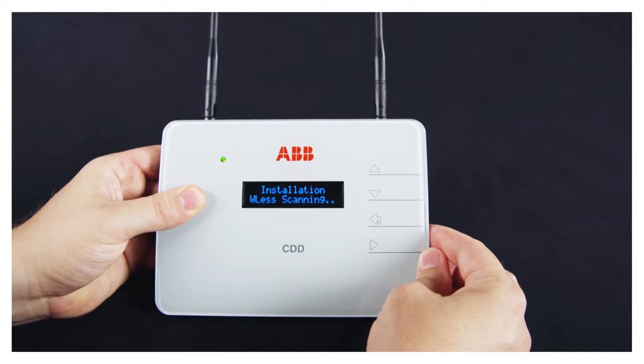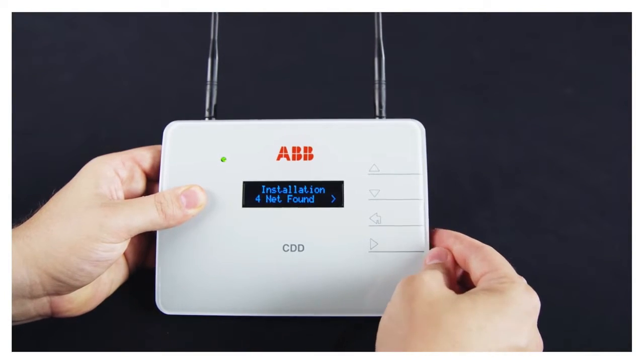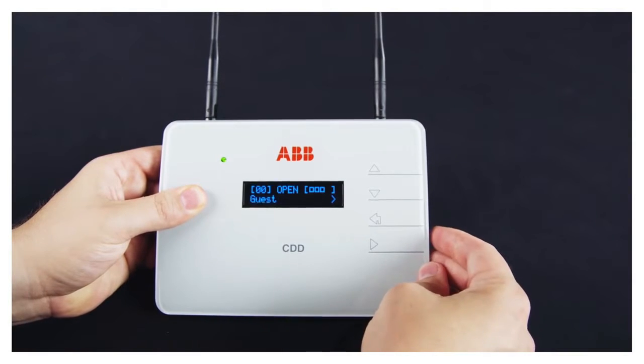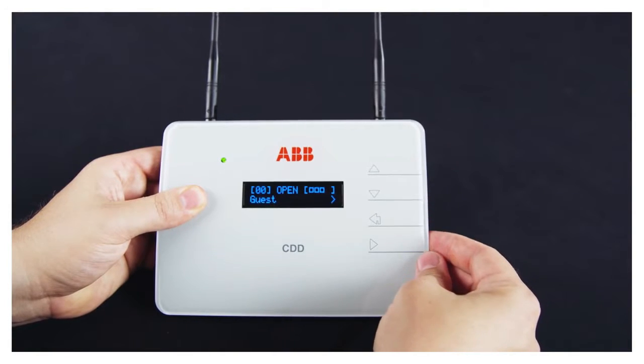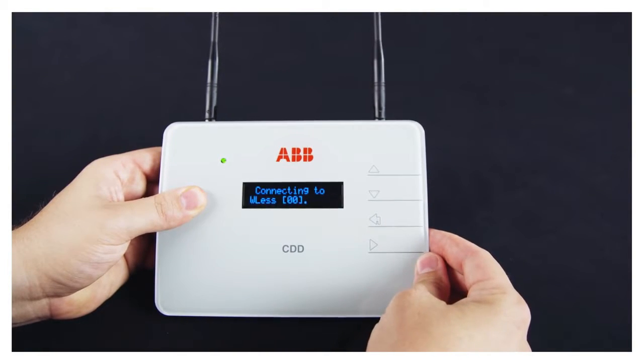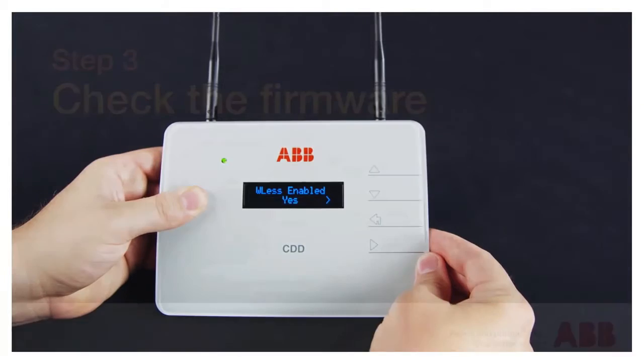Once the security key has been completely inserted, press Enter 2 times to start the connection. The CDD starts the connection to the wireless network, and within a few seconds, the display shows a message indicating the results of the connection attempt. At the end of the procedure, the message WLIS enabled will appear.